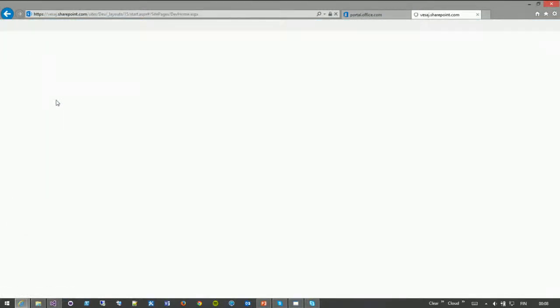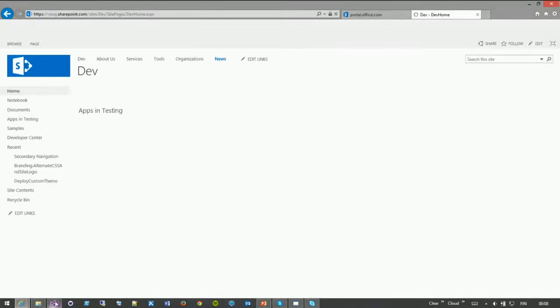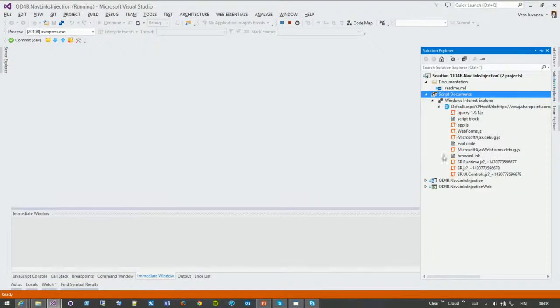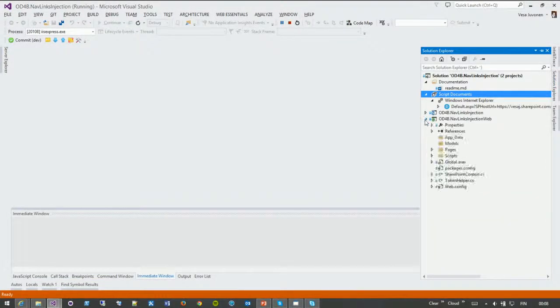How does this actually work? Let's have a look at that one quickly. What's actually happening in the code, and what are we doing for lighting these things up? I'm going to open up the code and explain what's happening there for the developers.